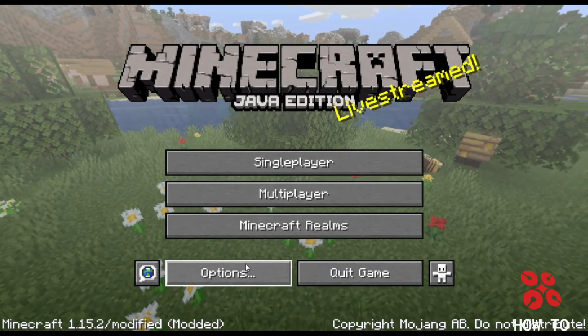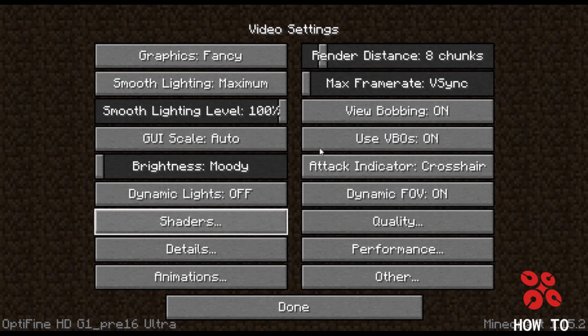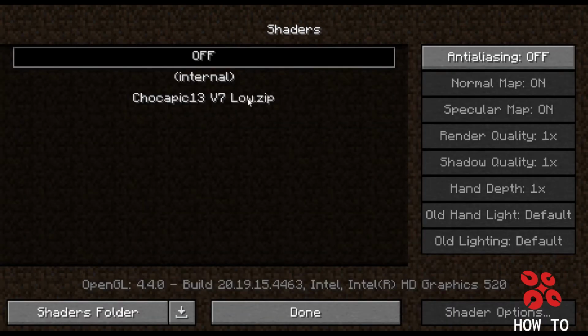So guys, when you open up your Minecraft, go to options, video settings, shaders, and select the one you have downloaded now. Your game will restart again and you will have the graphics on.